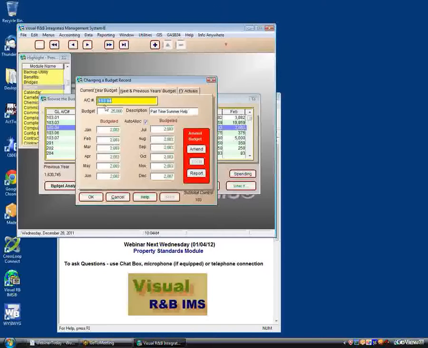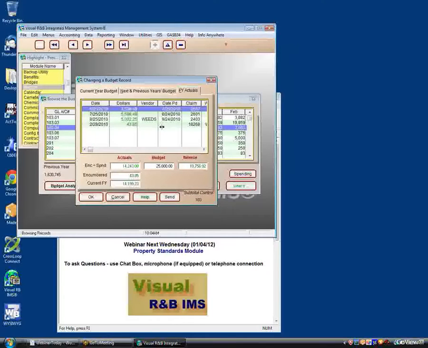To set up your general ledger at the beginning of the fiscal year, you record the account number and the total dollar amount, and to spread it evenly over the 12 months, just click the auto allocate button. To see actual spending in the current fiscal year, you click this FY actuals, and this will pull up each entry that's been recorded during the fiscal year you're in. This also keeps track of the total encumbrance plus spending compared to the budget and gives you a running balance at any time you look at it.